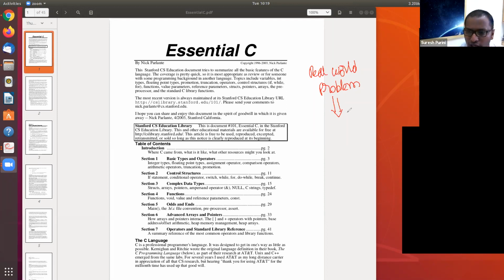Like for example, initially when we started the course, we started with this problem. Let's say we want to find the roots of a polynomial equation, of a quadratic equation, ax square plus bx plus c. So when we want to find the roots of a quadratic, this is the problem that is given to us. So what is the first question that we need to ask here?